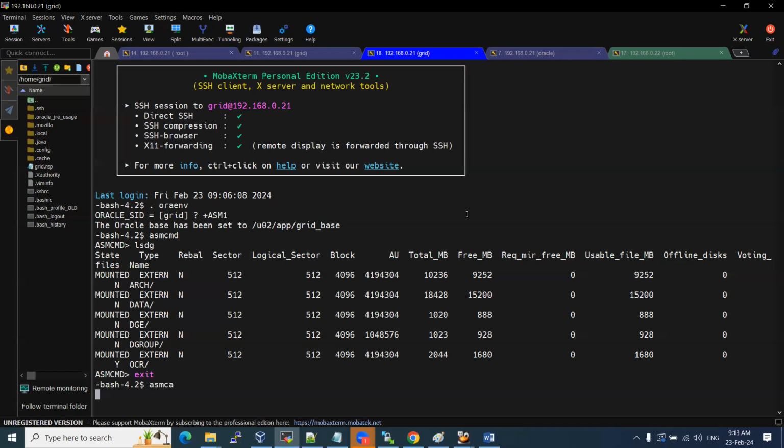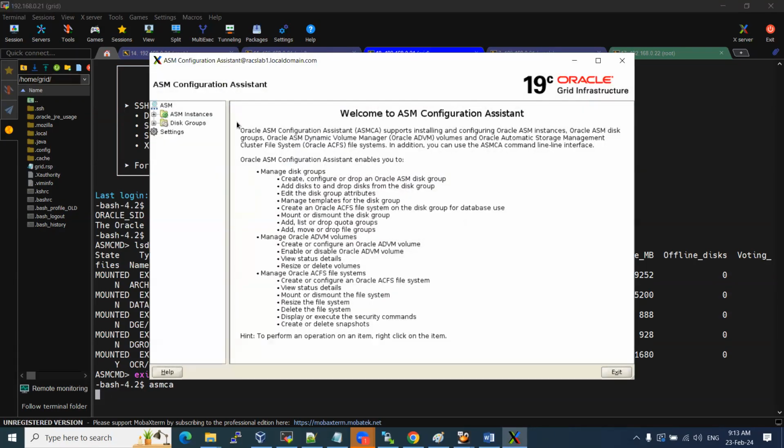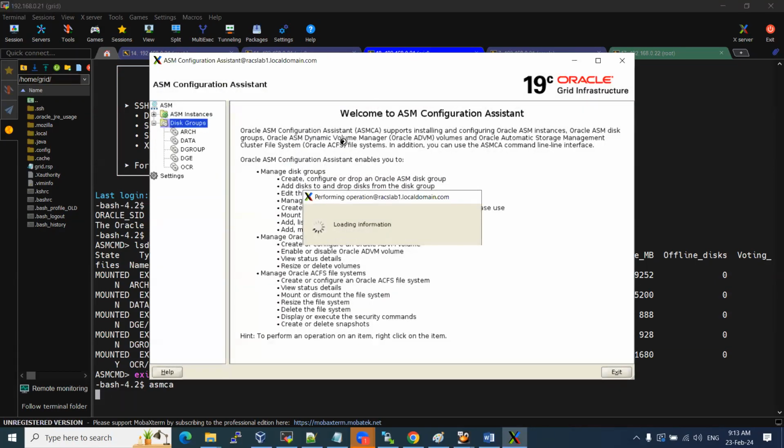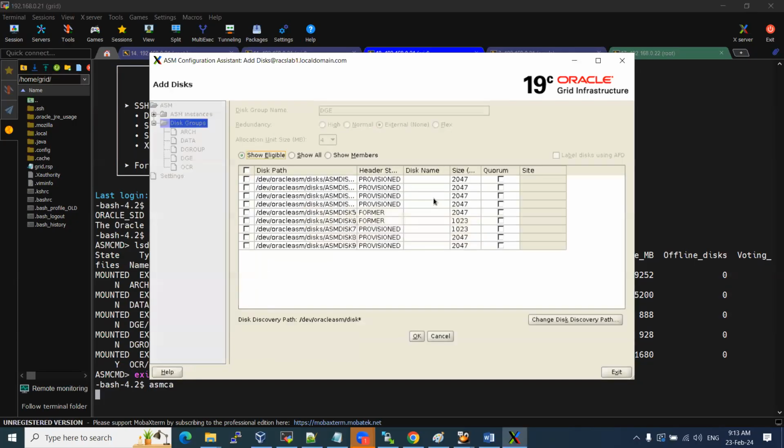Wherever you are going to select the disks, the disks should have the same size. If one disk is 2 GB and one disk is 5 GB, that will throw an error. That's why I have created them in 2 different sizes. See here, I just want to show you the free disks.